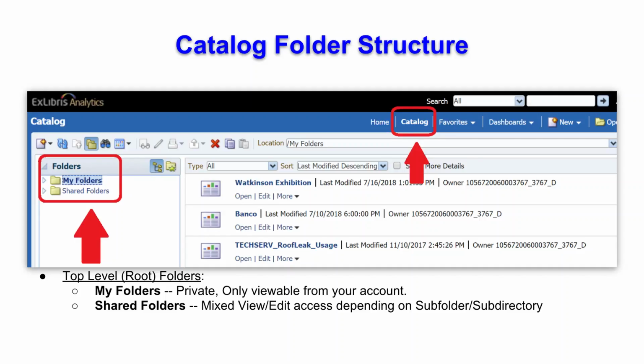My folders, that is your private. I won't go too much into it because I'm going to go into detail in each one, but that's essentially your private folder linked to your account. Shared folders is a whole mix of things with a mix of permissions depending on where it is within the subdirectory and so forth.